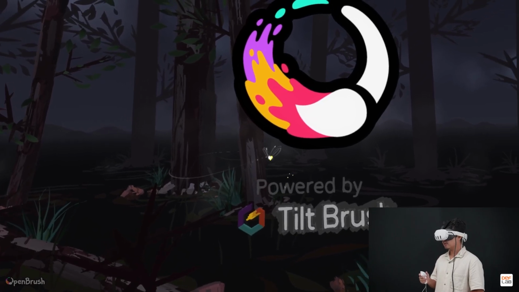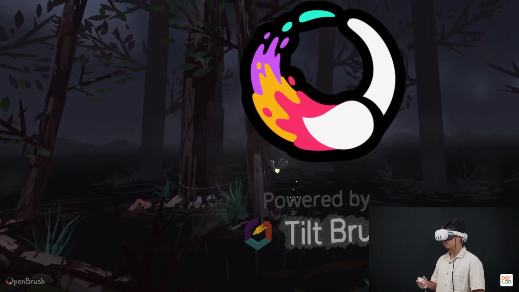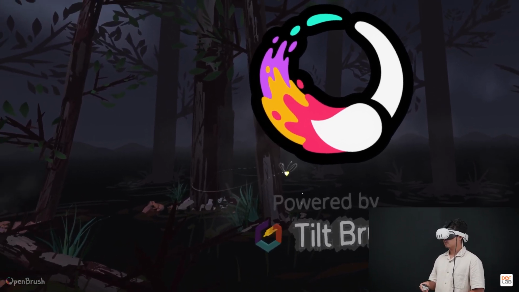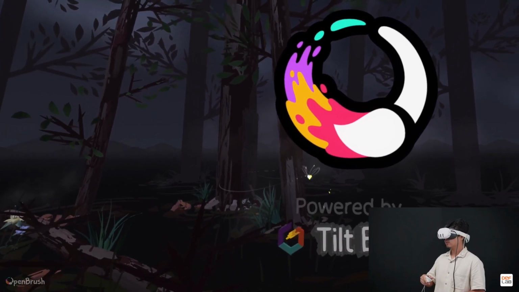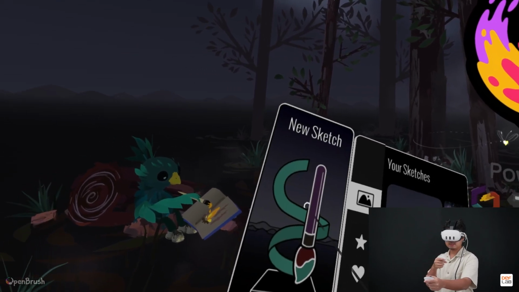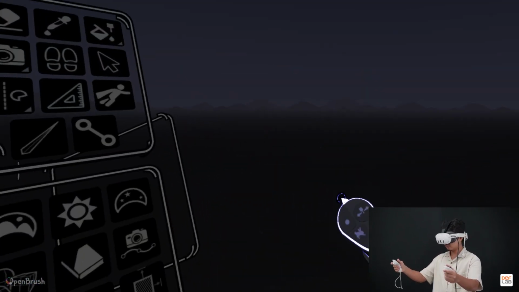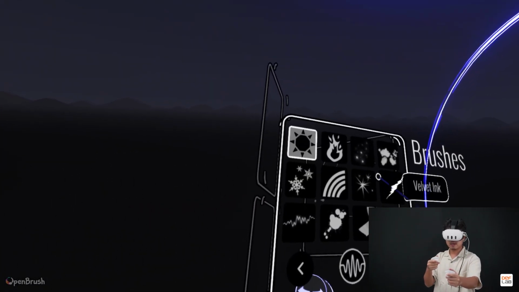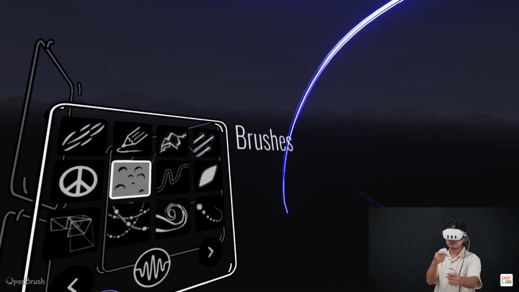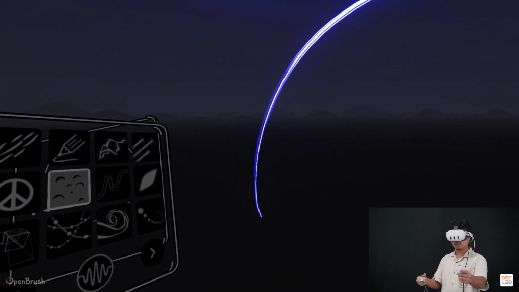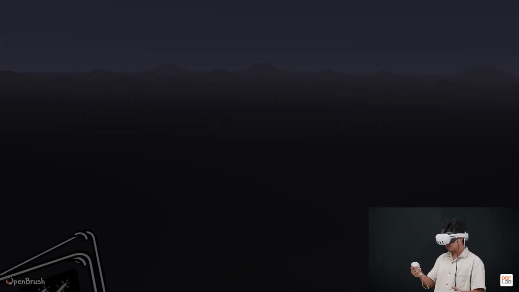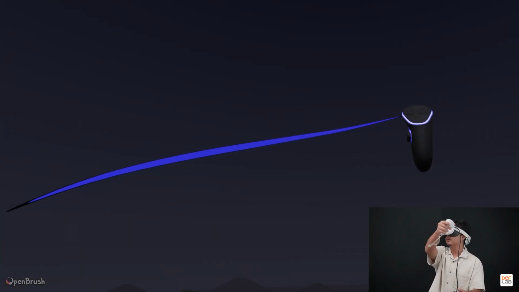So OpenBrush is a free and open source VR painting software powered by Google Tiltbrush. In this software, you can basically sketch and draw in 3D space. So I'll just show you here. You can see it here, and you have access to many different kinds of dynamic and animated brushes. Unlike any 2D traditional sketching where you have to draw on a 2D flat surface, here you have the freedom to sketch and draw anywhere.